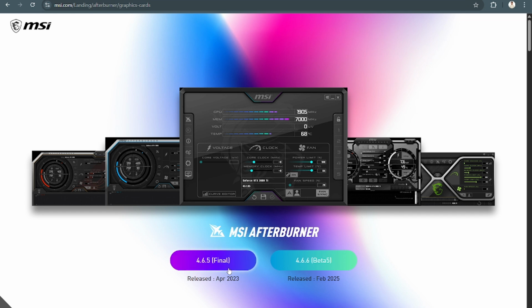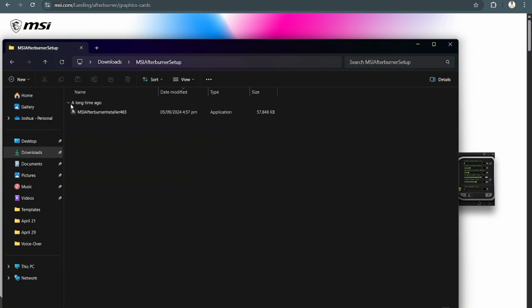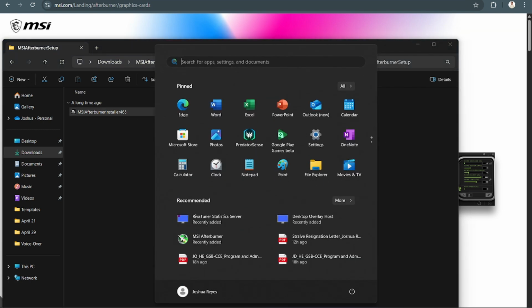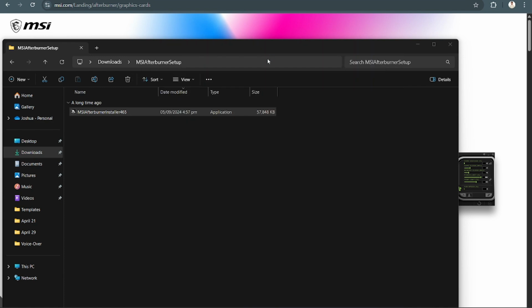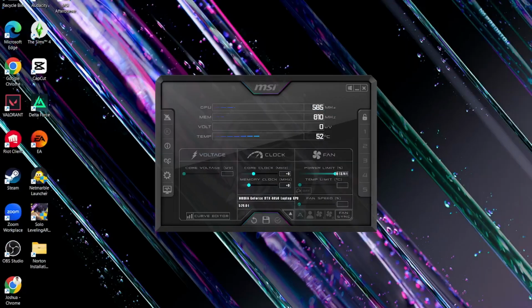So upon clicking this, you will have this. You need to extract this in order for you to get the installer or the setup. And then once everything's okay, you will now have access to MSI Afterburner, which will look something like this. It's an application that looks just like this.